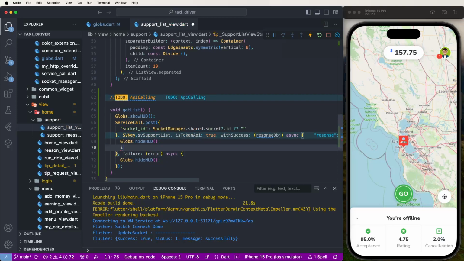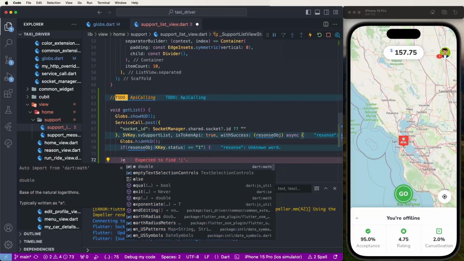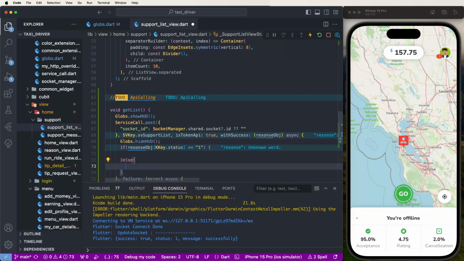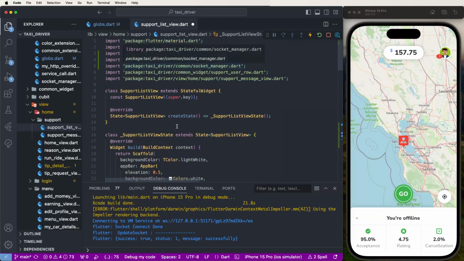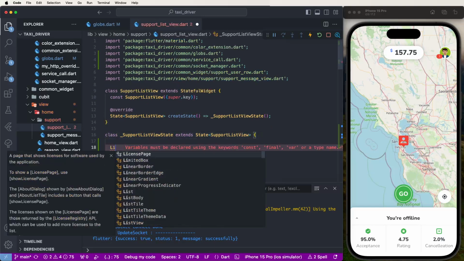And now we need to check the API response object equal to, checking the key status equal to 1, which means success. Otherwise, we get the false value, the else part. Clear. Also we need to declare the variable of the list array.